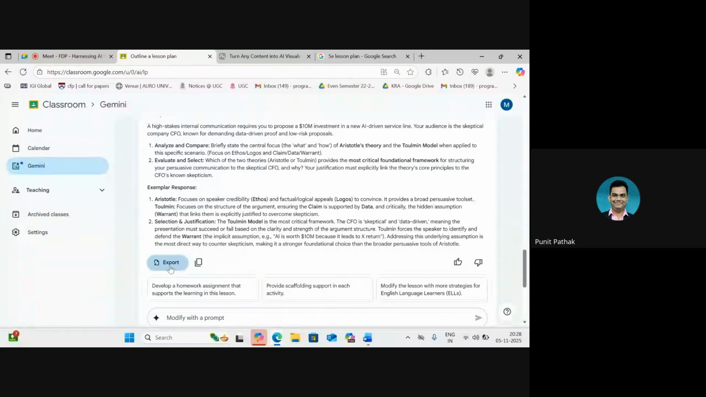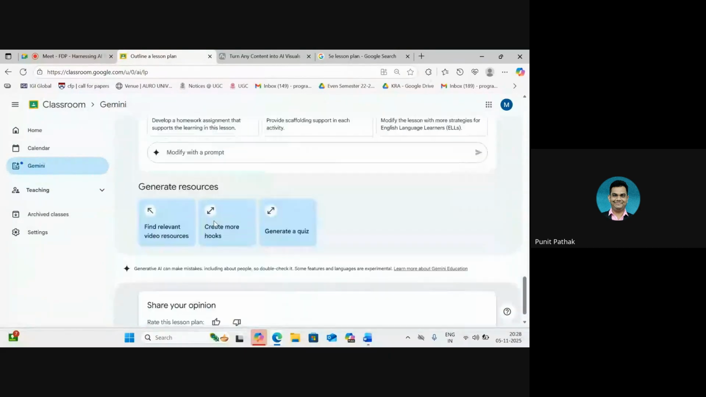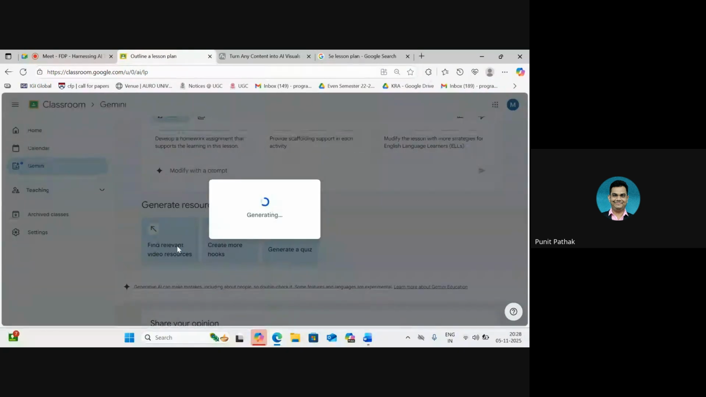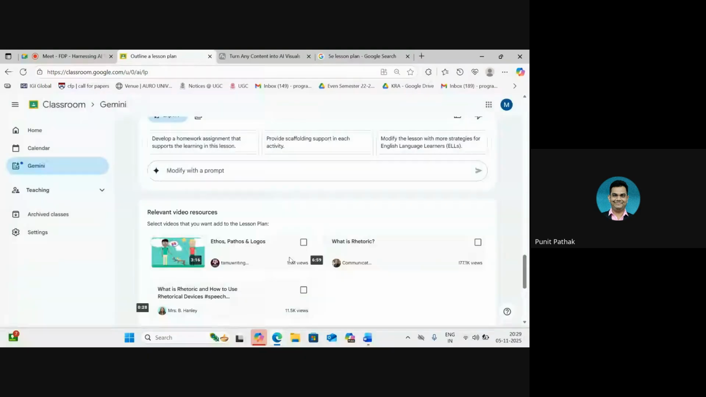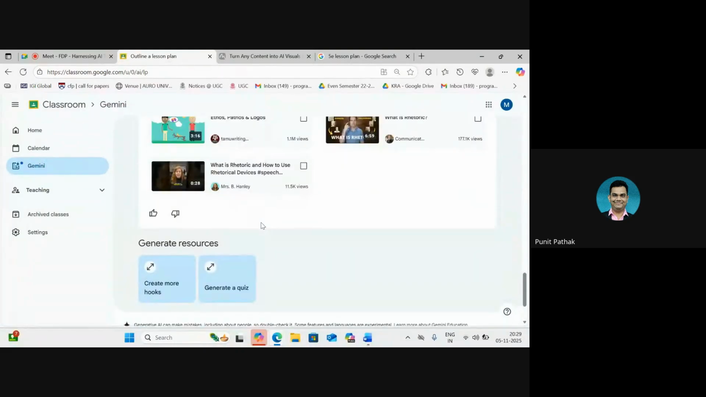Now again, this can be exported or copied from here, and I can paste it in a Word file. Plus, we notice that with the same output right here itself, we can generate further outputs just by clicking on them. If I want to find relevant video resources, for example, it will do that for this particular lesson plan itself. And if I click on generate a quiz, it will do that as well. So let's just give it a few seconds. There we go. These are the relevant video resources on the same topic.